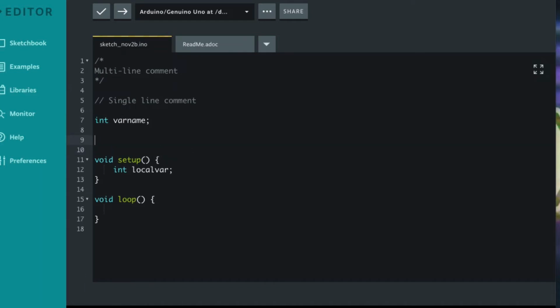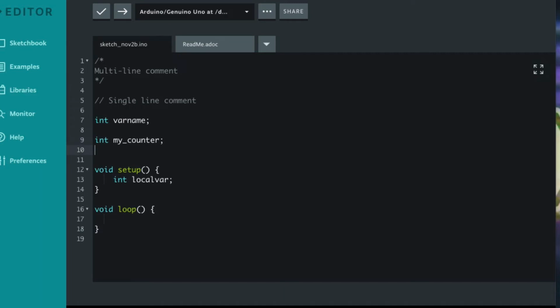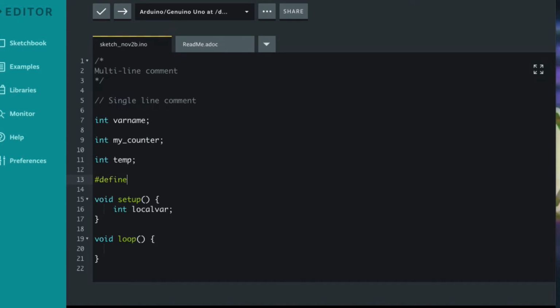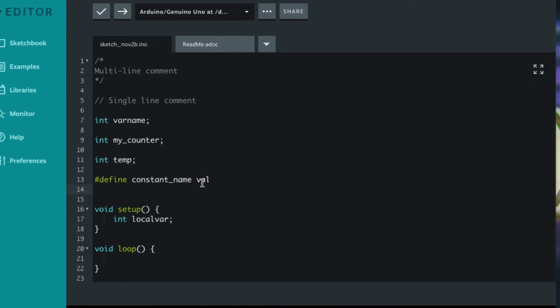Now, the other thing you can do is, as well as having a variable, so variables are things like counters or temperature, right? You can also have constants, and the way you do that is with define. So you say my constant has the value of whatever your value is, and very often people will do the constants in uppercase, so you know.